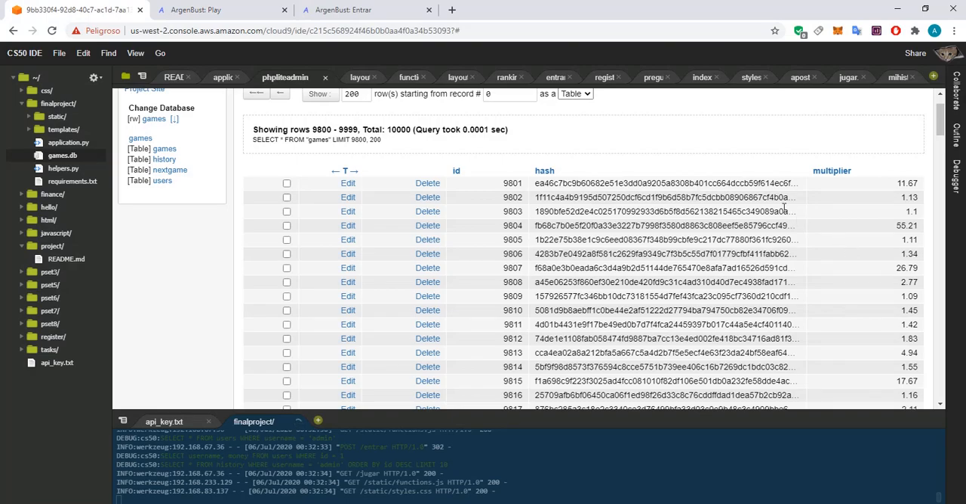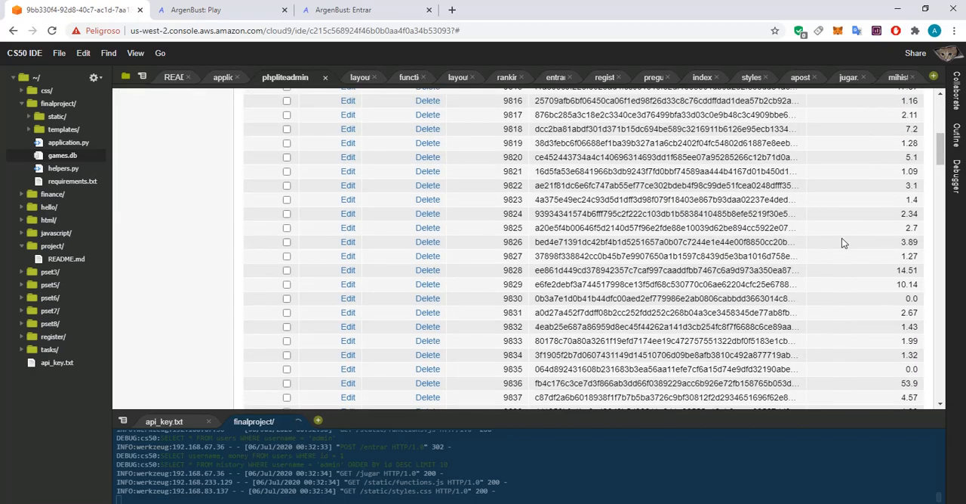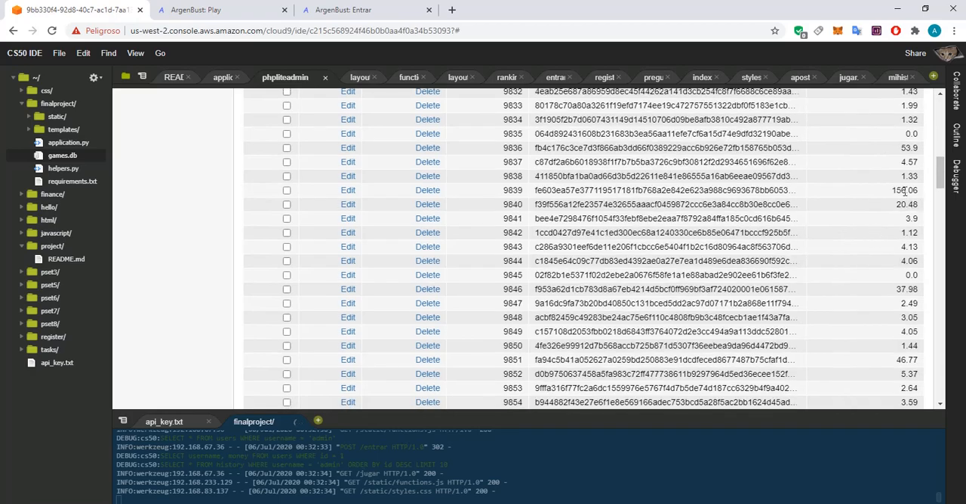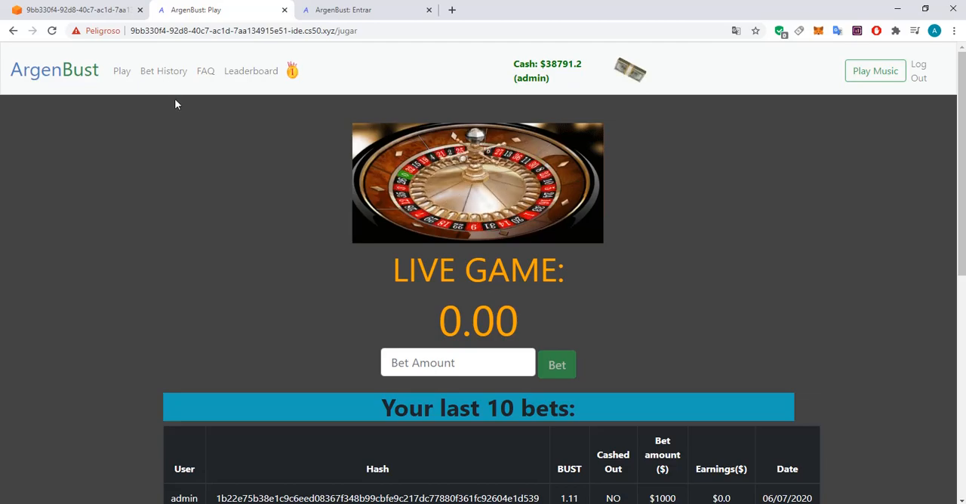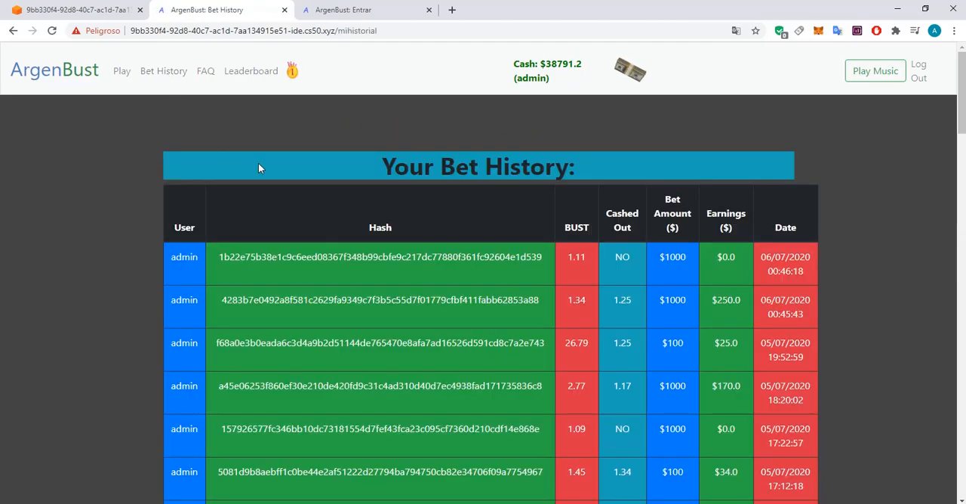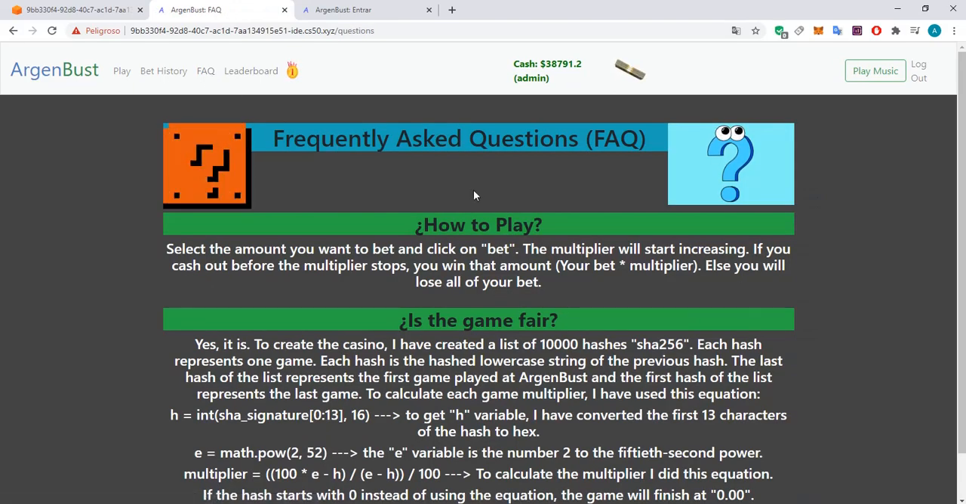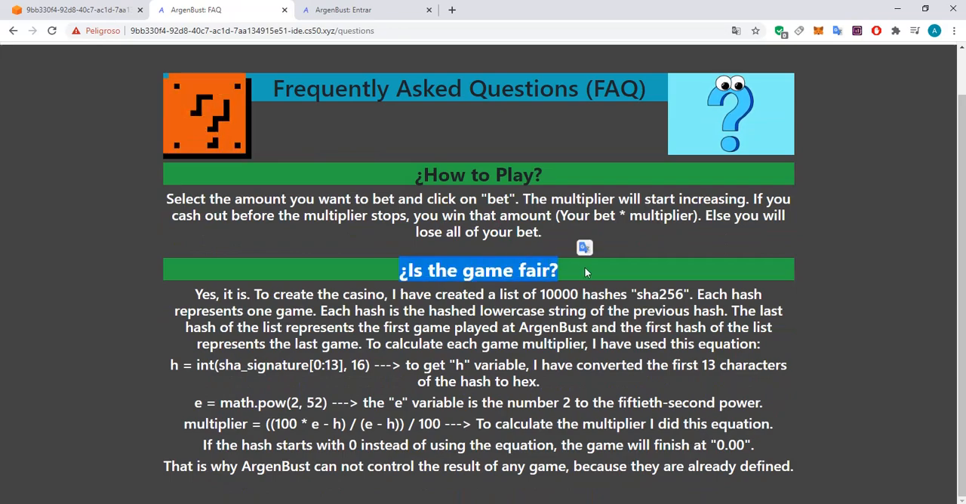As you can see, each game has its multiplier defined. So for example, it can be 0.55, it can be 1.42, it can be 2.6, also it can be 1.00, or it can be more than 2000. Also in the bet history tab I have made a list with all the bets I have made before. In the frequently asked question tab I explain, is the game fair?